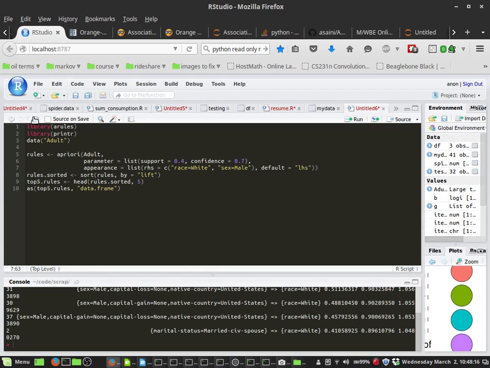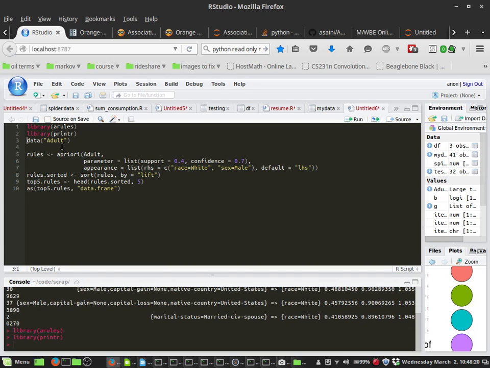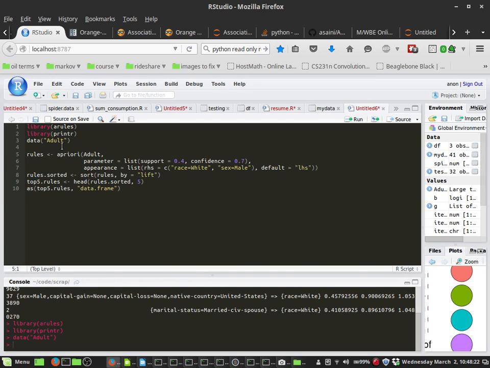So if I run this code very quickly, this is a data set with information about adults. And let's say, for example, we don't know anything about this data set. The reason that I really like Apriori is you can actually get information about the data set from the rules that it builds, and you can find outliers.